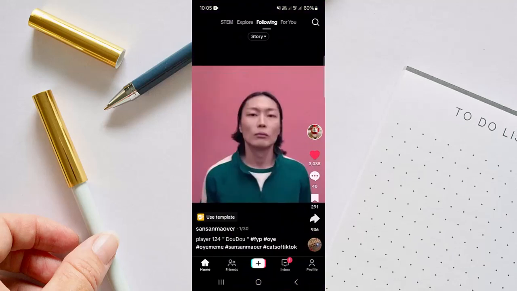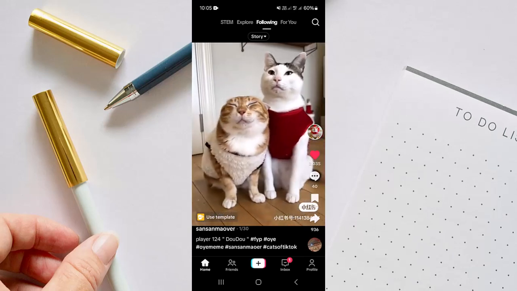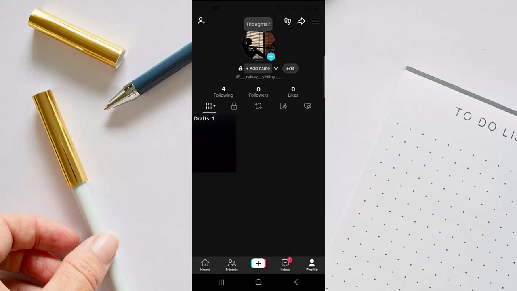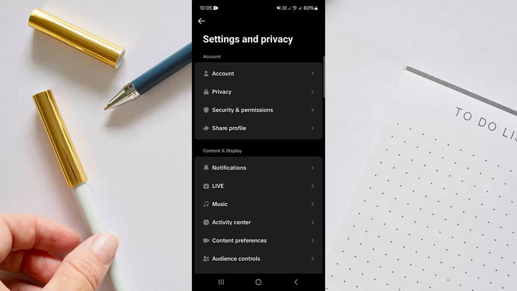Once you are there, make sure you have logged in into your desired profile and then tap on your profile by tapping the profile icon on the lower right corner. And from there, tap on the three lines on the top right. And in here, go to settings and privacy.